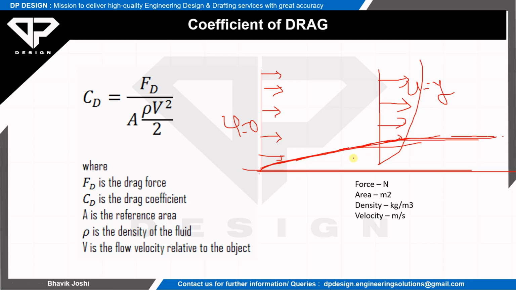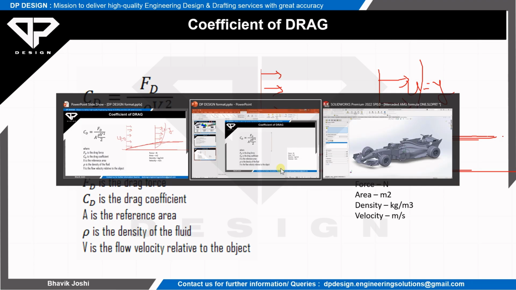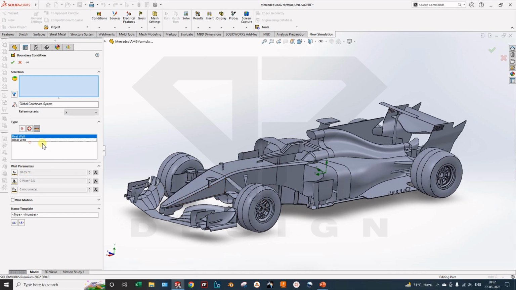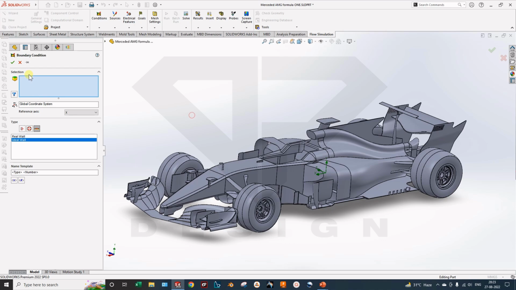I am taking the real wall. Basically an ideal wall takes less computational time, and real walls are of a complex type and will consume a lot of your CPU time. Coming back to this, we will discuss later how to give a velocity and how to give rotating regions.